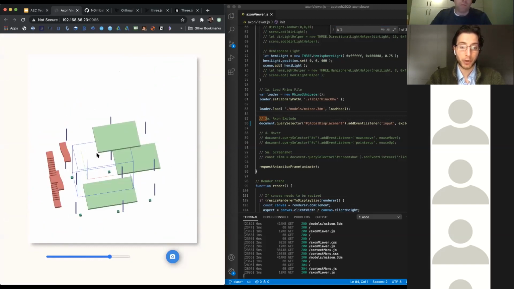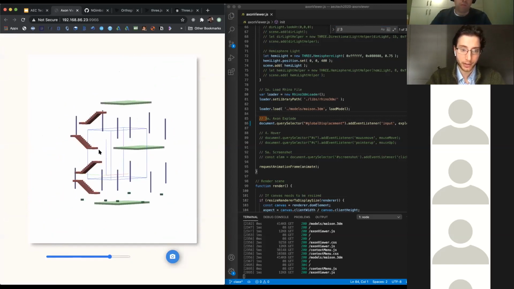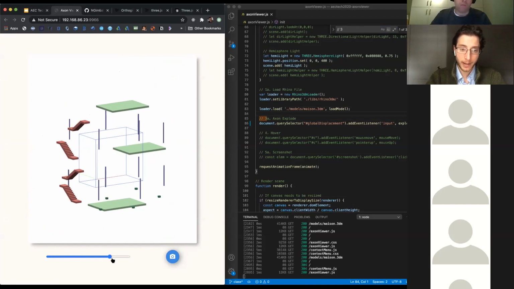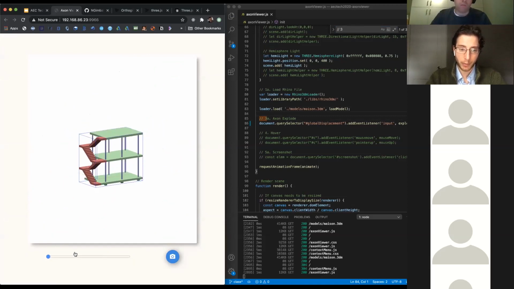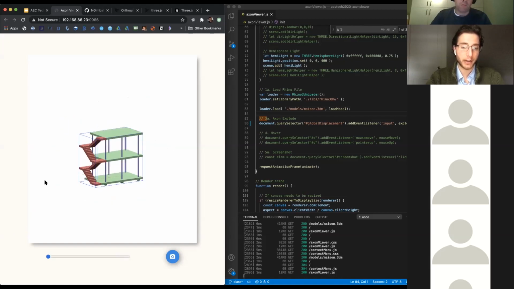Now, one thing that I would notice is because this floor slab here is located near the center of the scene box, it's not really exploding the way we would want it to. We might want it to stay still or to go up or to go down. And we can look at how to achieve that in a few minutes here.